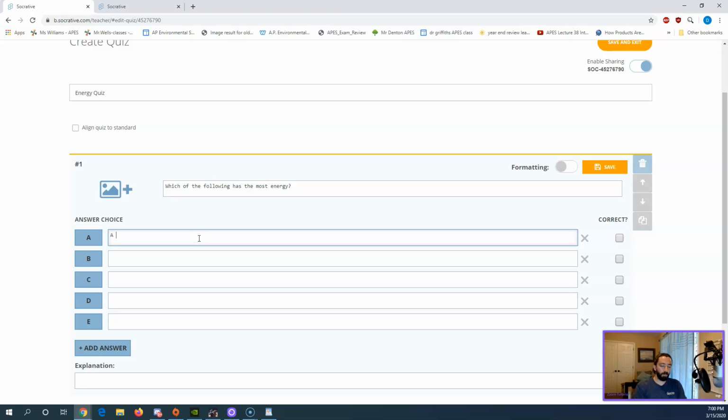Let's say a 1.2 kilogram bird on a branch that is 10.0 meters high, a 12 kilogram bowling ball on a shelf that is 1.5 meters high, and so on and so forth. Right? I'm not going to type out a million things for this.